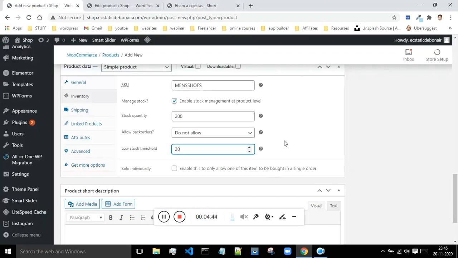Okay, so you will get a low stock email from the website. If I'm just setting this at 10, that means when the last 10 items are left to be sold, you will get a notification that you're running out of stock, something like that.